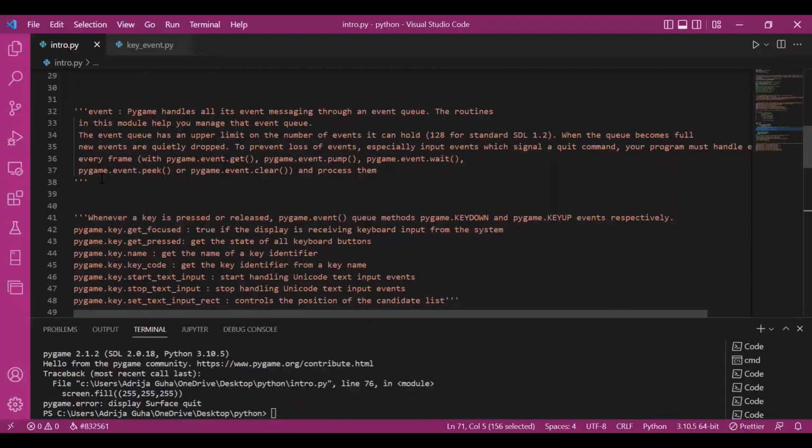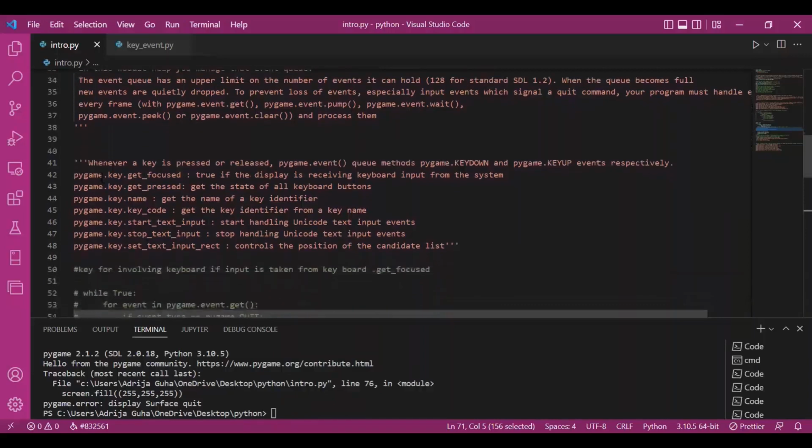An event can also be an input from the keyboard. So to deal with keyboard inputs, we have a different subclass, that is key. Whenever we call pygame.KEYDOWN and KEYUP, whenever a key is pressed, these are automatically called, and this then helps pygame.event to carry out whatever event is said to be carried out.